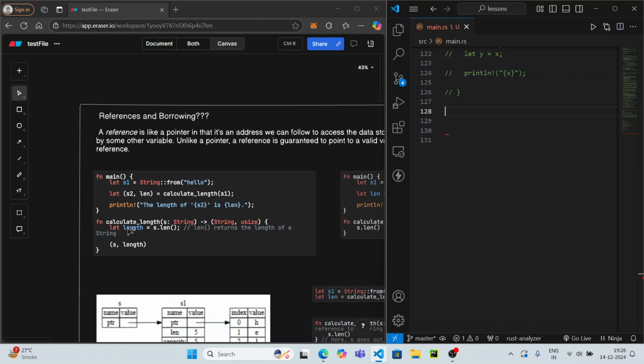Now, what happens inside the calculate_length function is that we accept a parameter s, which is of String type, and then we return a tuple, which is a String and a usize, which is a type for numbers. And inside this function, we declare the length and calculate it as s.len(), which just returns the length of the string on which it is called, and then we return the tuple s comma length.